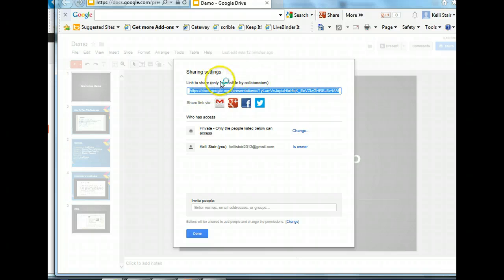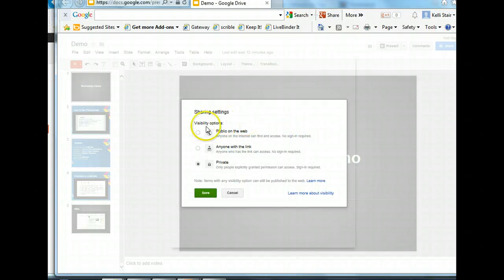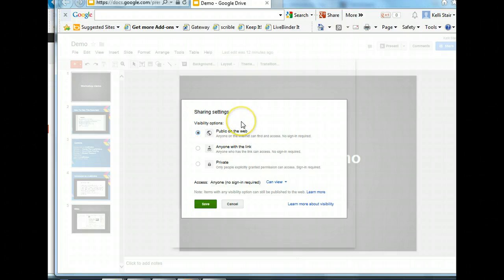Now it's only accessible by collaborators. So if you don't have anybody down here as a collaborator, nobody's going to be able to use this link. You can share your link with Gmail, Google+, Facebook, and Twitter. You can set your access. So if I want to change the access, I can make it public, which means that anybody who's online on the internet can find it and get onto it. Or I can make it anyone with a link.